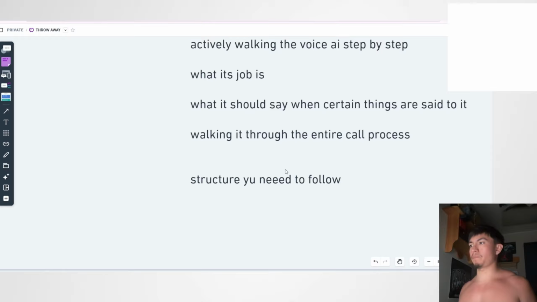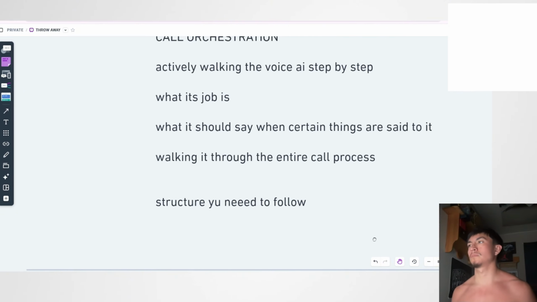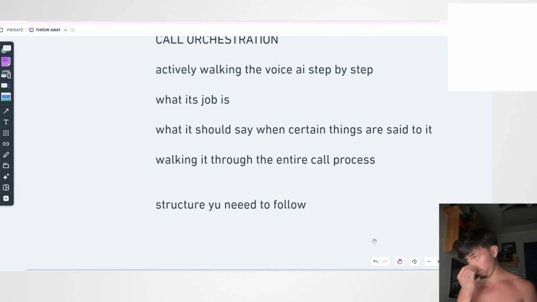And this ties back into understanding whether it's a dynamic and long conversation or if it's a stable, predictable and short conversation, because you're going to have to literally bake that conversation and that logic into its system prompt. That way it knows what it needs to say, what it needs to do, and what needs to happen at every section of that call process.